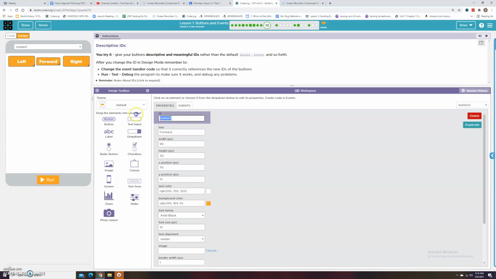So we could have forwardButton, and it doesn't matter what you call it, but it should be descriptive either way and be in camel case. All right, there we go. So it says change the event handler code so that it correctly references the new ID buttons.